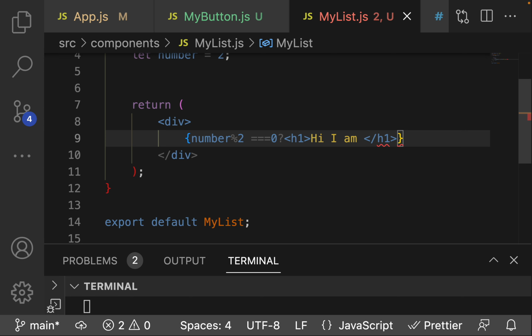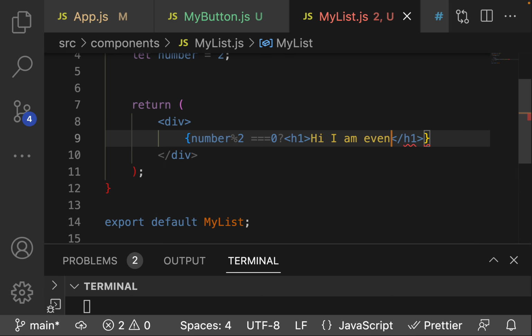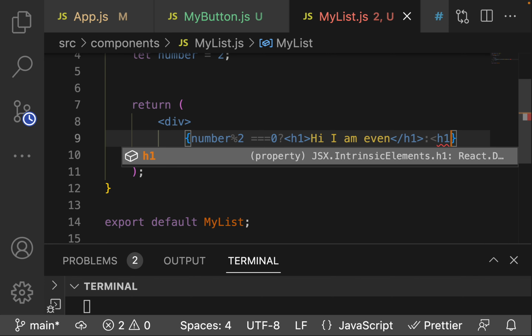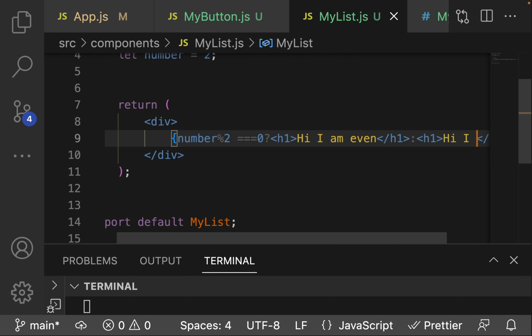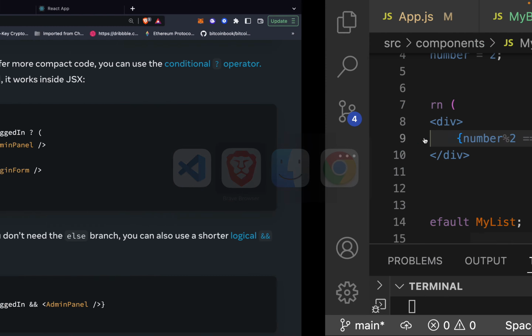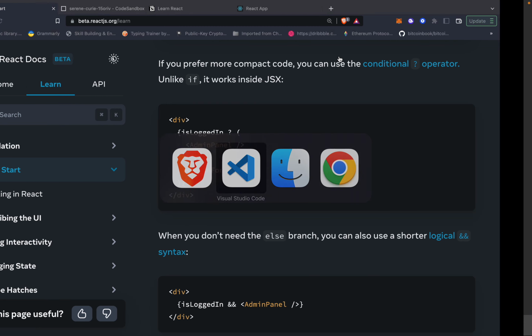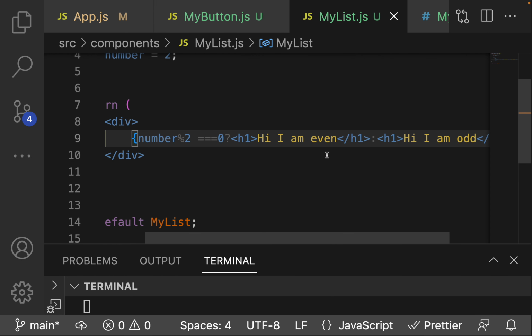Hi, I'm even. Else, return h1, Hi, I am odd. So okay, it works this way as well.